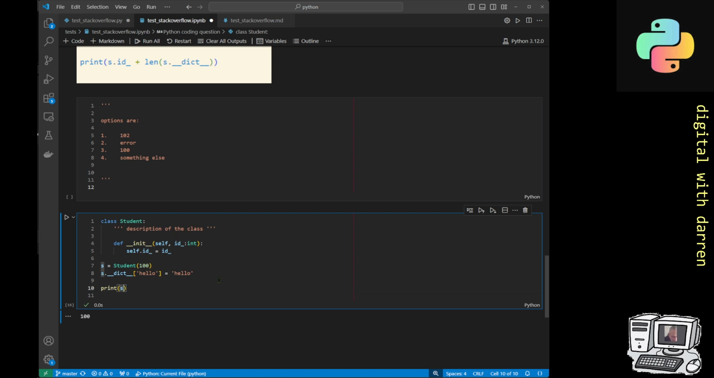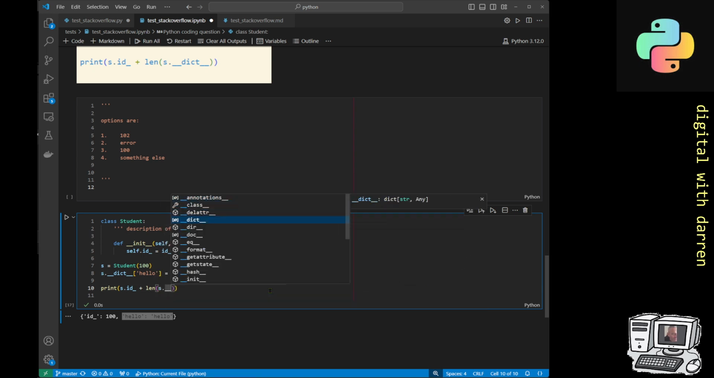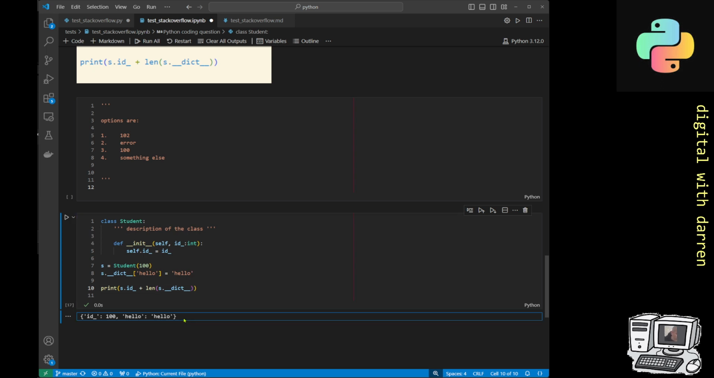Now we've basically added an extra key into there. So if we do s dot double underscore dict again and print this one out, what we see is that the ID is 100. That was set to 100 because we created the instance over here that fed into the class. But we've actually added this extra key value pair because we've added it over here. So when we now print s dot ID, that's going to be 100, and then the next piece is the length of s dot double underscore dict. The dictionary now is two long because it's got this element here and this element over here, so we've got two elements.